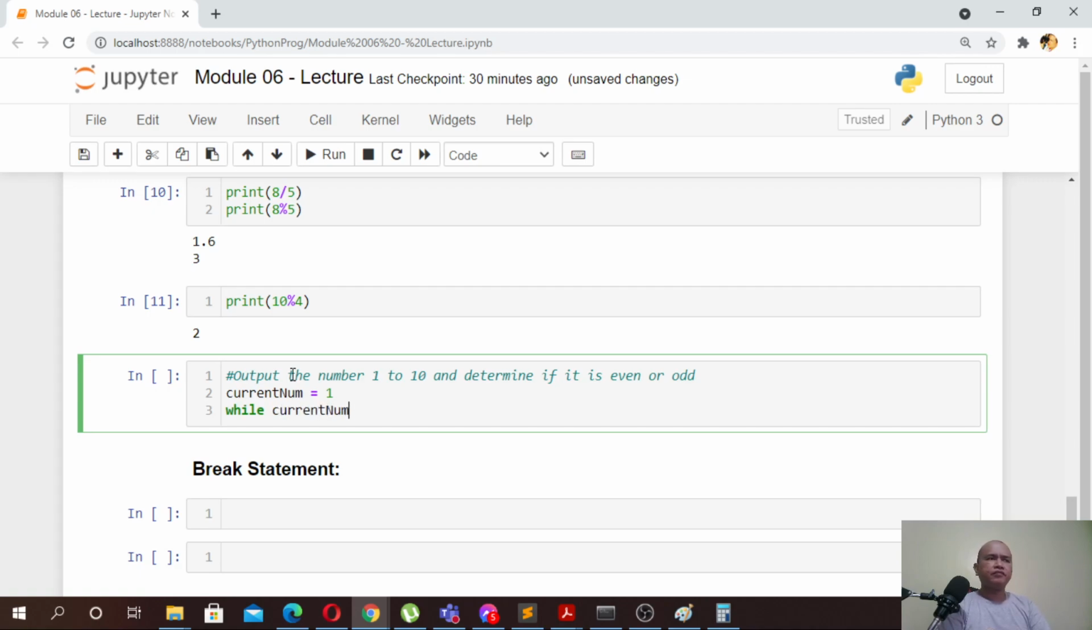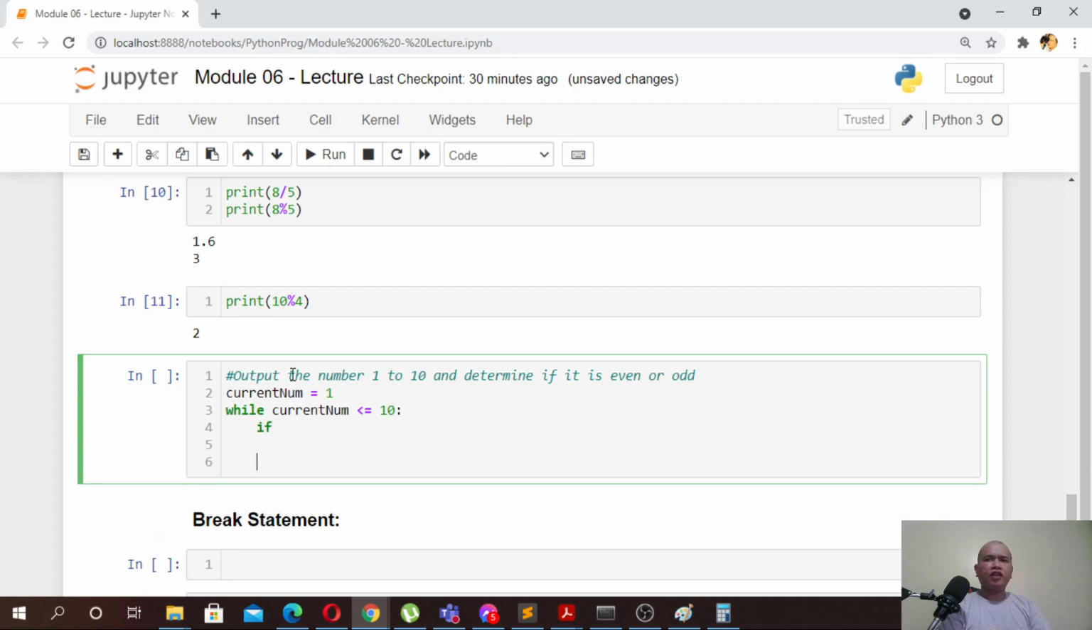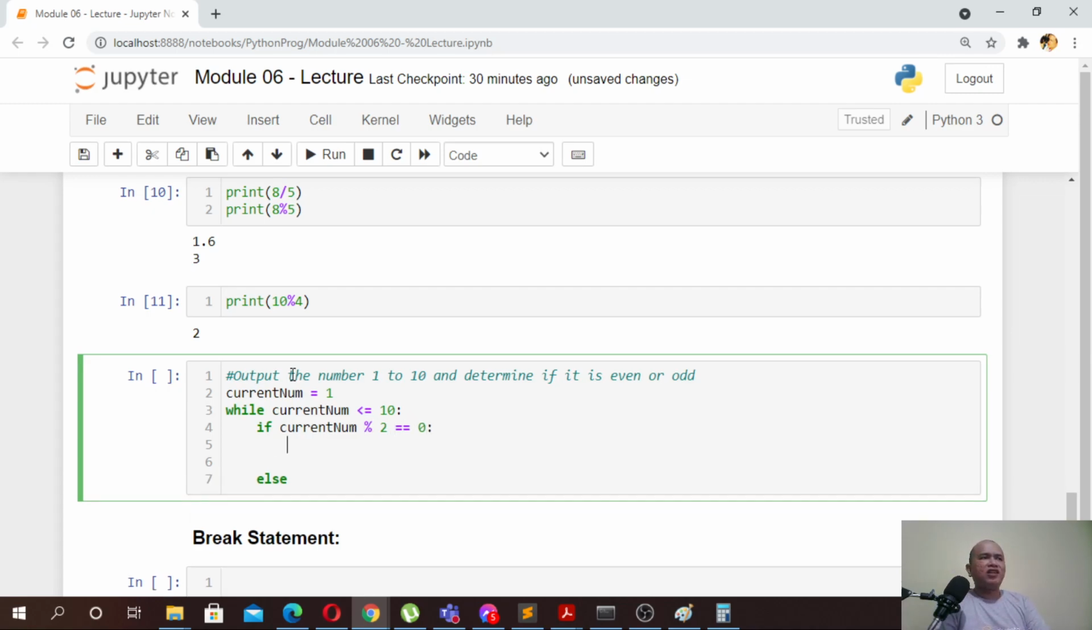While current num is less than or equal to 10, do this one, if and then else. So if current num modulo 2 is equal to 0, if the modulo or the remainder is 0, then what? If you mod it by 2, then basically this should be even, right?